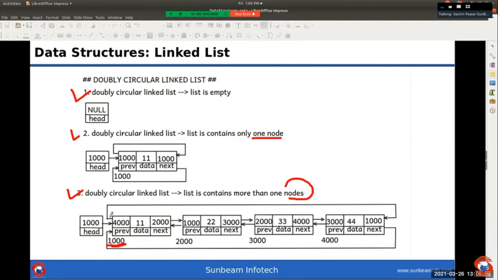So sir, from head arrow previous, what will we get? Always from head arrow previous we'll get the address of the last node, and hence there is no need to traverse the list till the last node to get its address. Do we need to traverse? No need to traverse it.